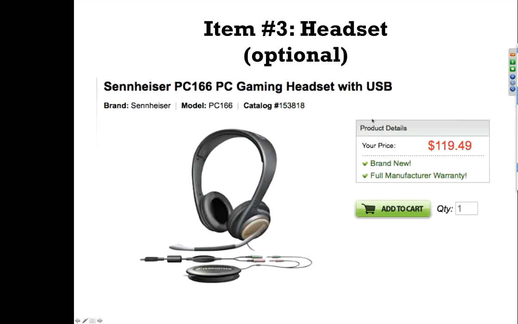Okay, item number three. Now this is optional. A headset. This is the exact headset I use. Like I said, I like to show you exactly what I'm doing. This is the headset I use.